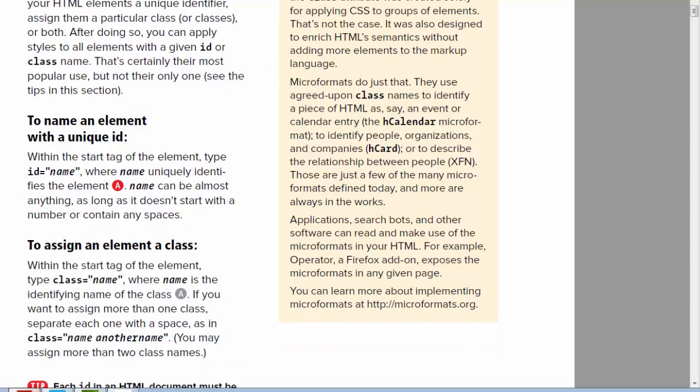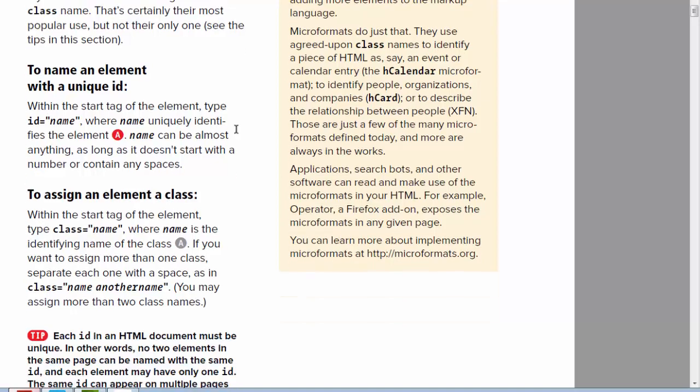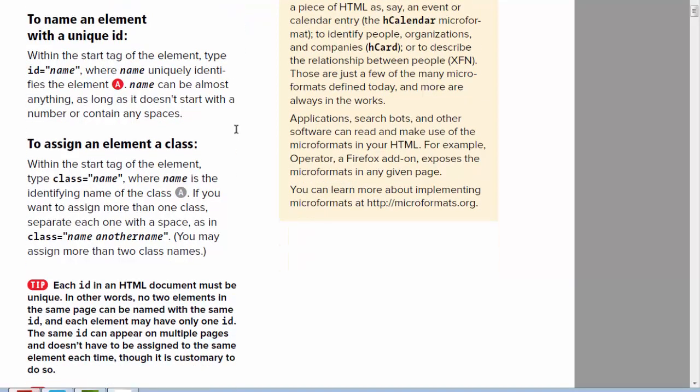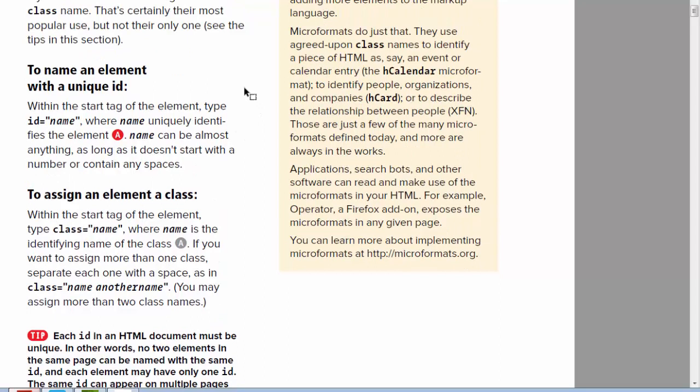And then next is naming elements with a class or an ID. There's two things with this. Classes and IDs are different, obviously. When we assign a class or an ID to an element, the main purpose for doing that is so that we can style it with CSS.